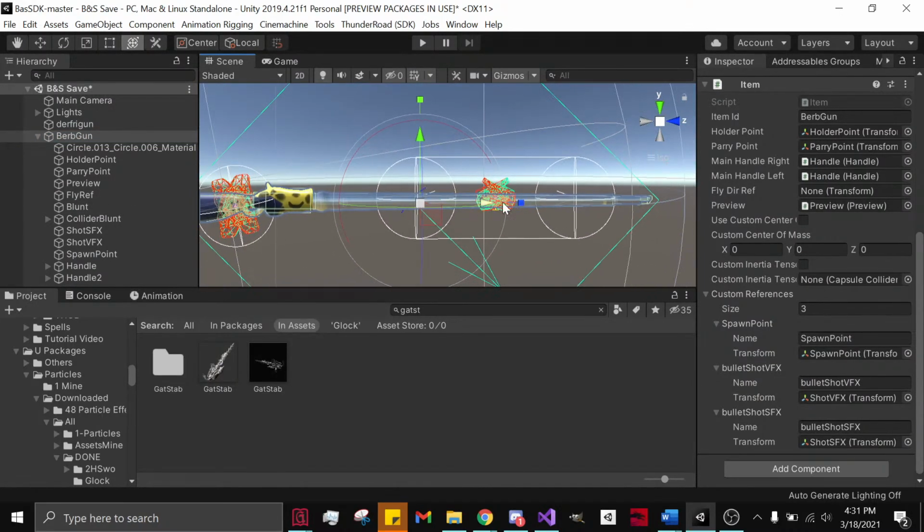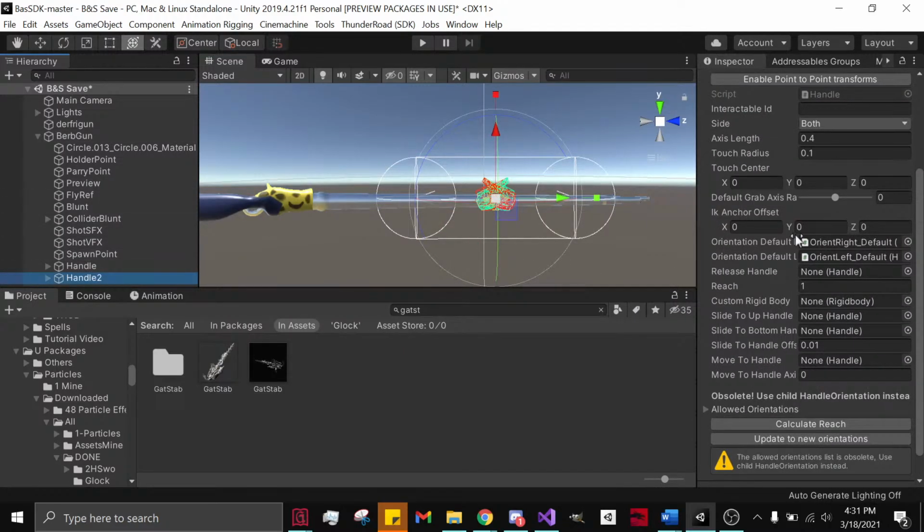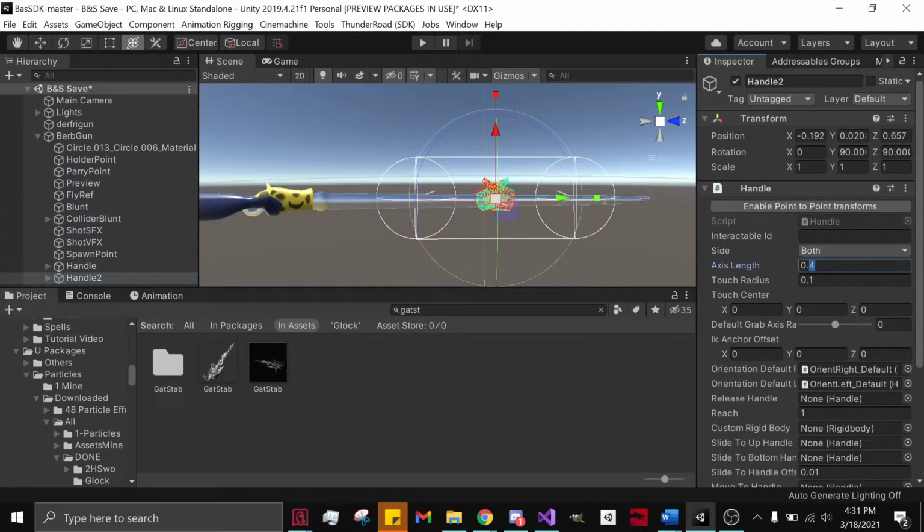Yeah, so what I need to do is actually lengthen this second handle. After we do that, we are done.